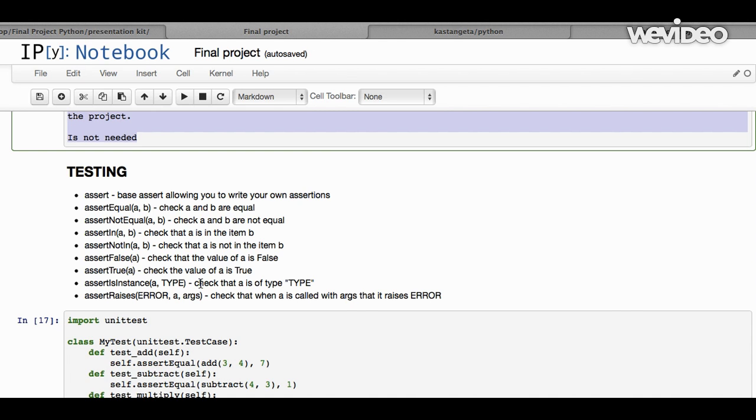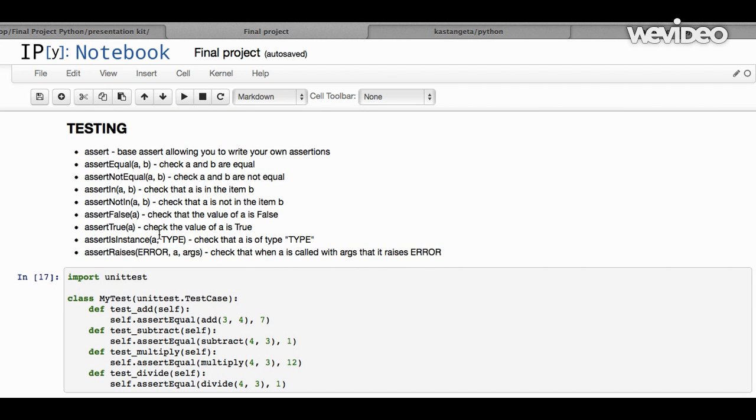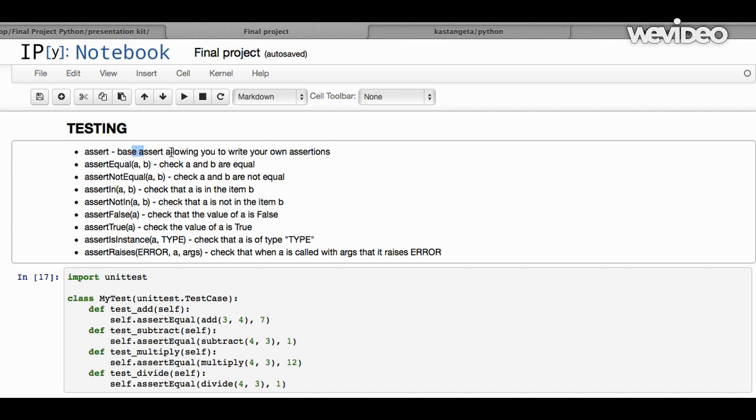And the next part of my project was to describe some testing rules, testing good behaviors that you should use when you create your Python projects. So the main tool for testing your projects is assert, and Python already has different types of assertions that you can use to test your pieces of code. And you, of course, can use base assert, which allows you to write your own conditions, but I think the majority of software is okay just with these assertions.